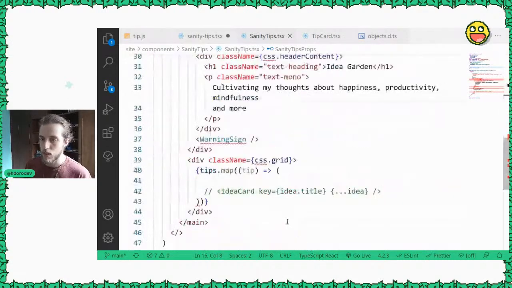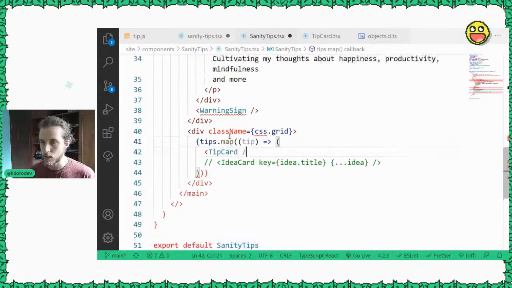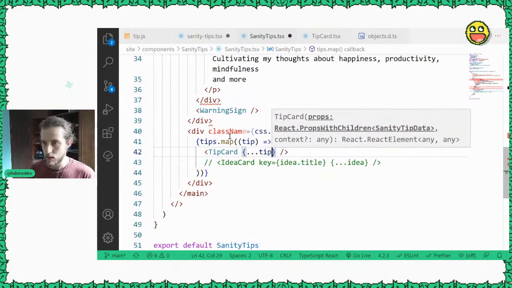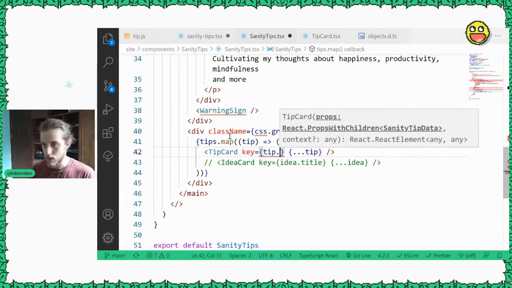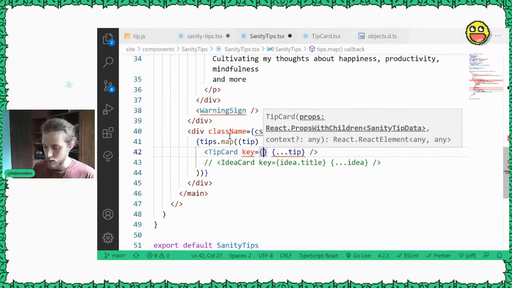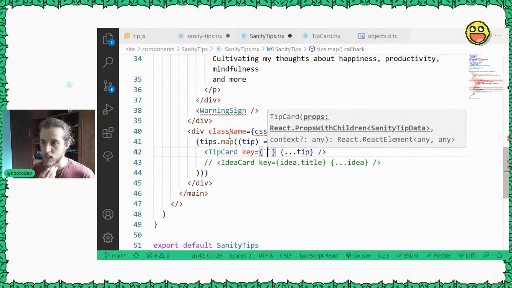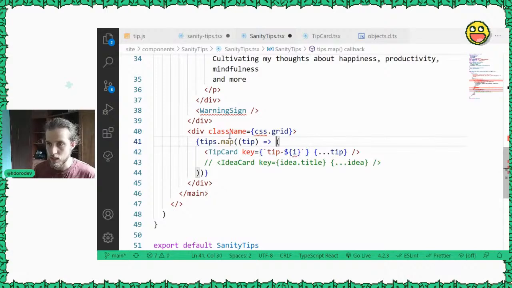Then Sanity chips coming back here. I could just render tip cards, and that is a spread of chip. And then it takes a key of tip dot. I know the order is not going to change because the front end is actually JS free. So let's just do tip, and then I as the index.